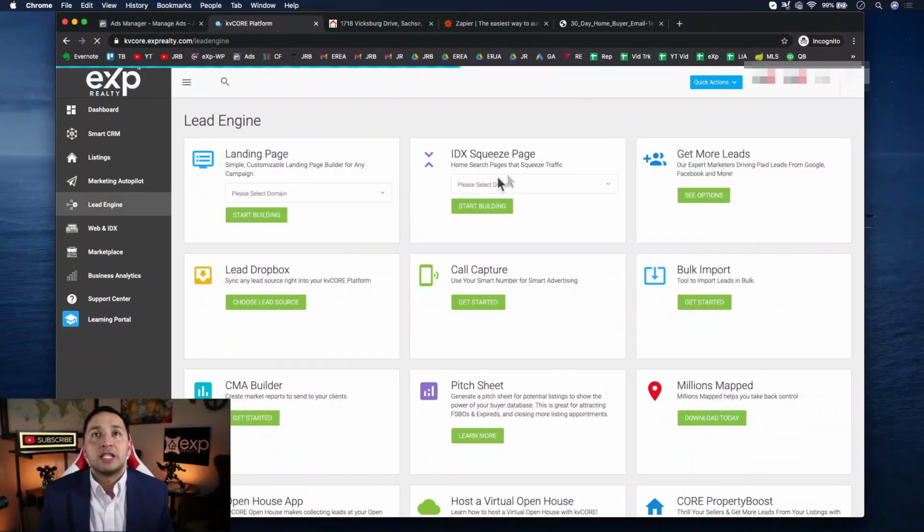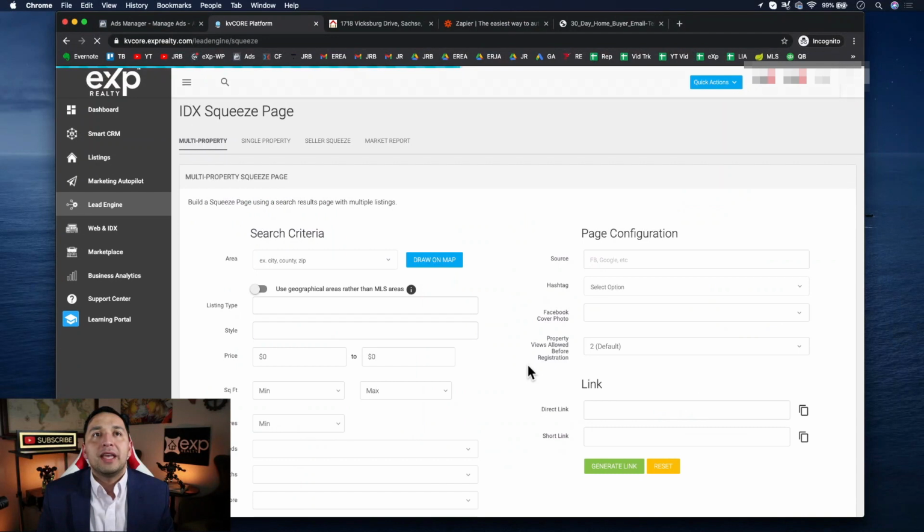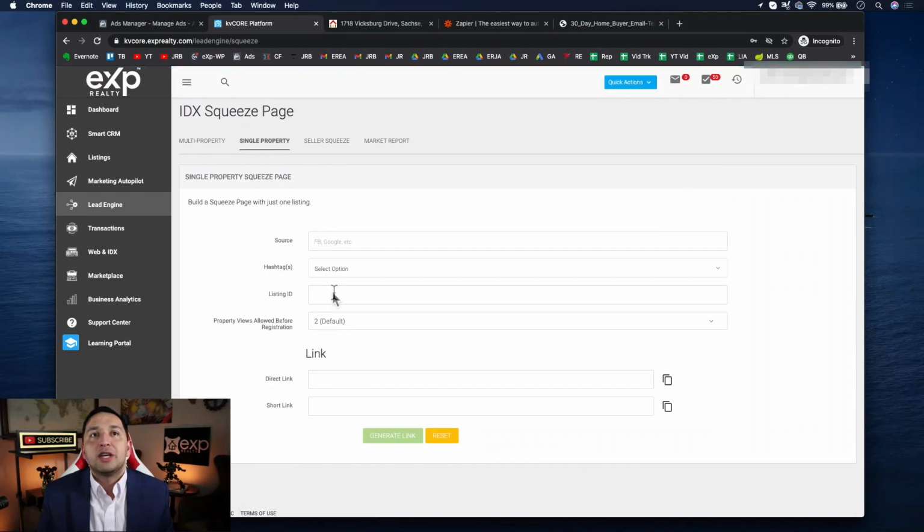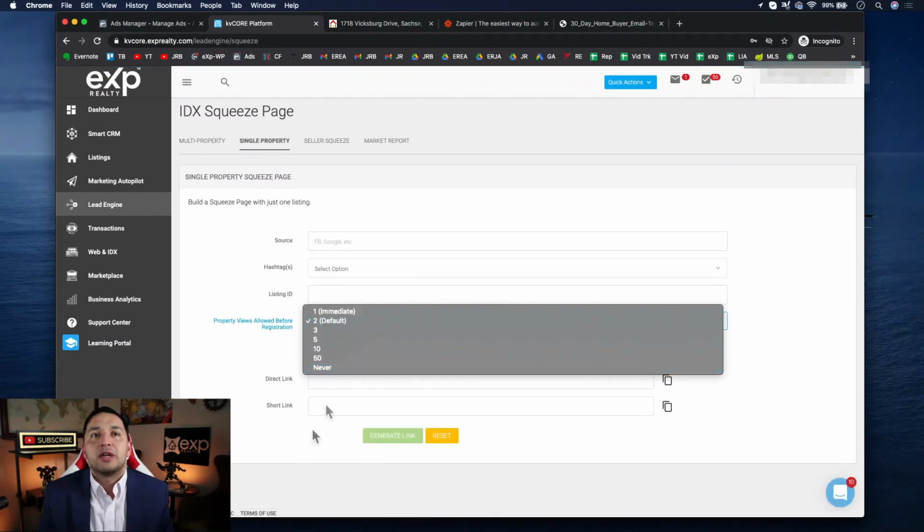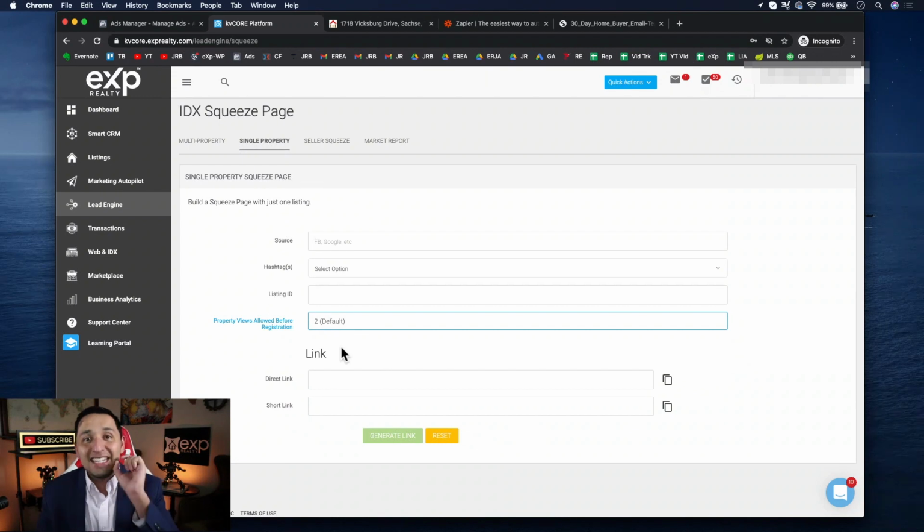But remember, to create that single property website, you're going to go here, you're going to start building, and then you're going to go to single property, and then you're going to put the MLS ID right here. You're going to generate the link, and this is the link that you're going to use.